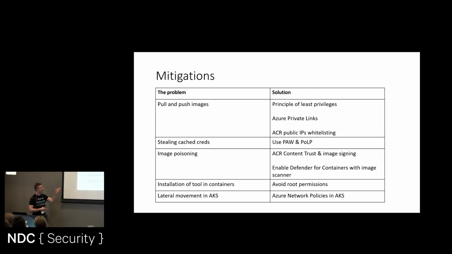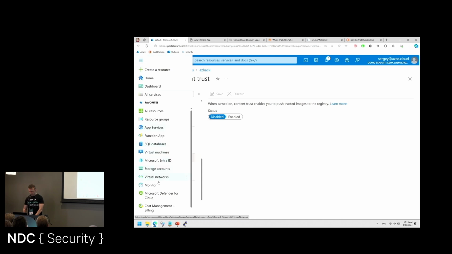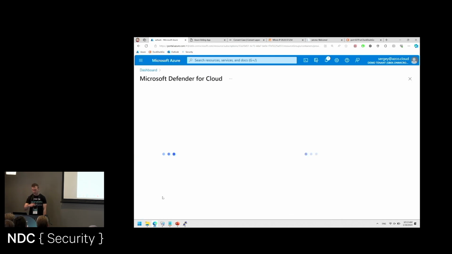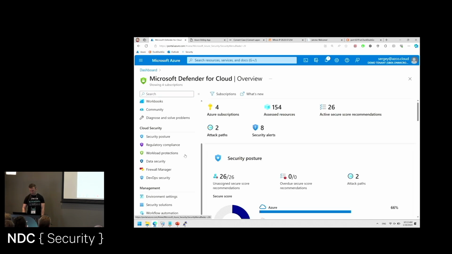All right. Next one will not be really the fix for the problems I showed you, but Defender for Containers has a vulnerability scanner built in. Yeah, it will not find a Trojan because it wasn't a vulnerability. But if the image is vulnerable in general, it will be able to find it. So let me show real quick. I'm going to go to Defender for Cloud because that's part of Defender for Cloud. Workload protection.